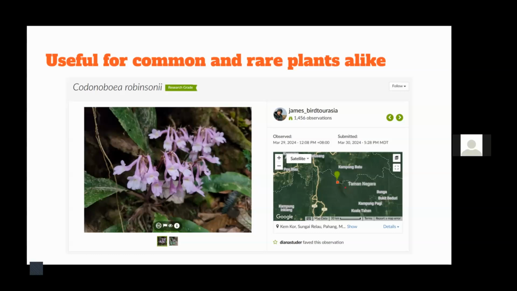So I knew nothing about this plant, but I thought, oh, it's a very pretty looking flower, interesting plant, and unique location near the top of a mountain in tropical Malaysia. So let me see if I can figure this out.